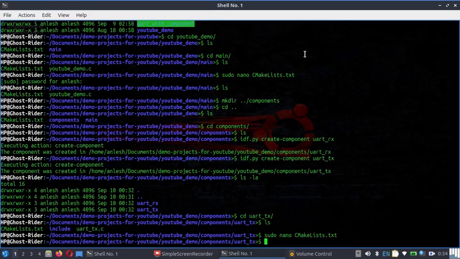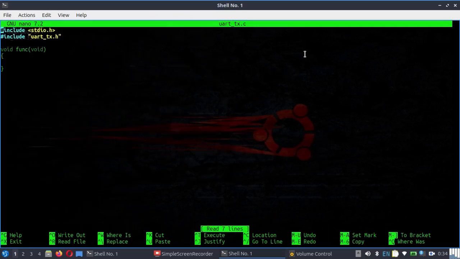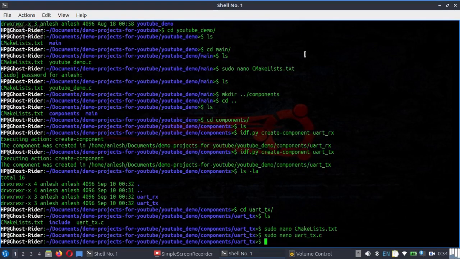Now what I'll do, I'll copy the files, I mean the source files. As of now there's nothing inside uart_tx.c, just a template. I'll copy the code from the previous build project, and I'll share the link for that project with you in this YouTube video. I'll simply go back and create a copy of the files here.